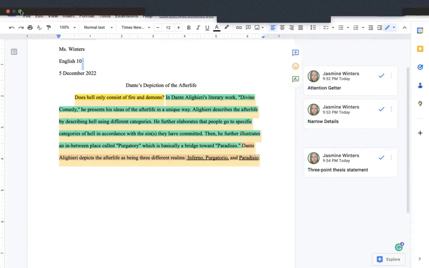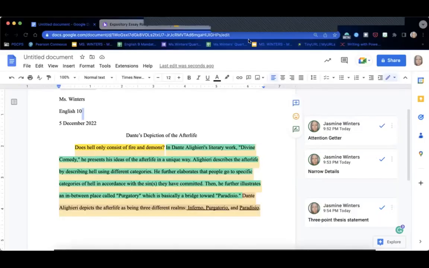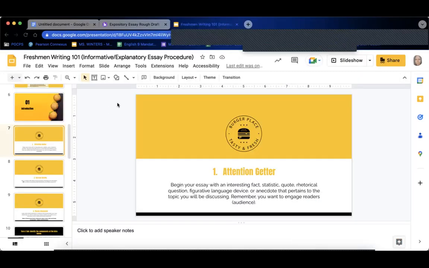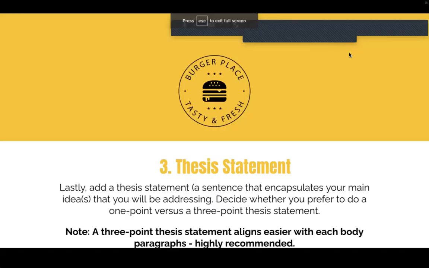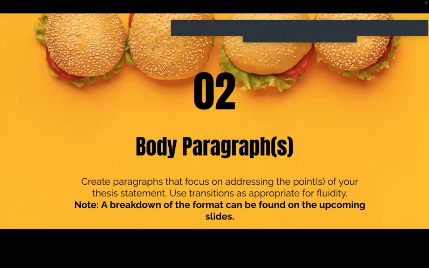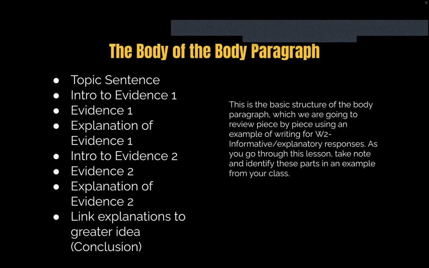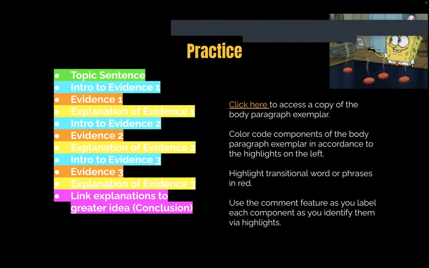All right, so then next, we're going to go back to the PowerPoint again so we can understand the structure. After our introductory paragraph, we move forward to our body paragraphs. There are three, because remember, we have 3 points within our thesis statement. This is the structure of a body paragraph, okay? We're not going to do this practice activity that's embedded here tonight. Maybe we'll do it some other time.